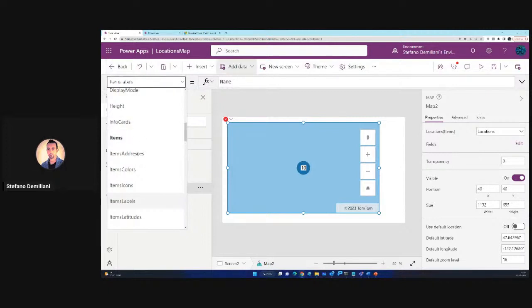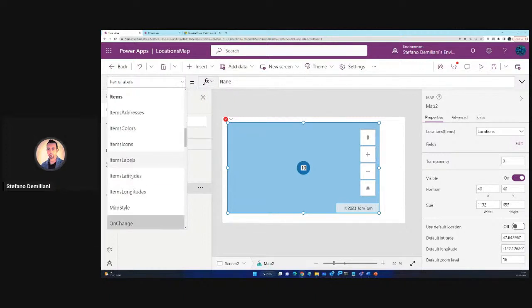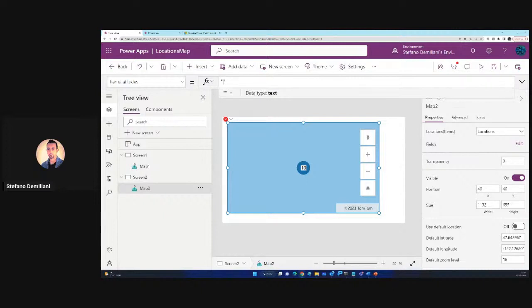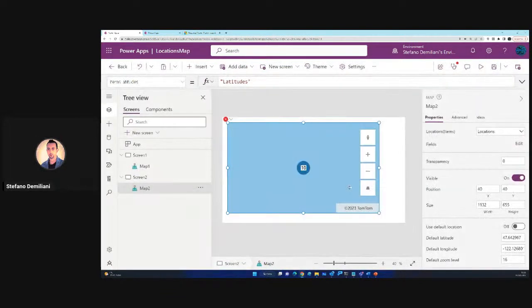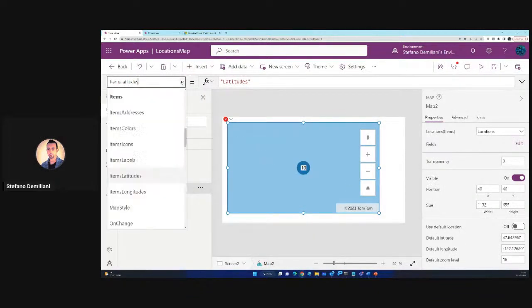Then the item longitudes. Where is item longitudes? Item latitudes, for example, with the column called latitudes. I don't know why it's not working. Sorry, let me refresh the screens because I think it's not refreshed. Okay, now I think it's working.